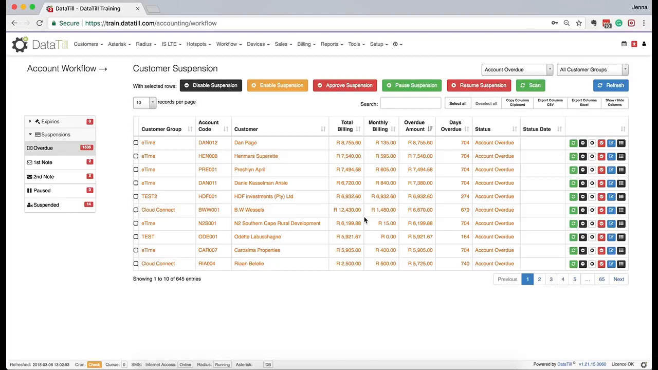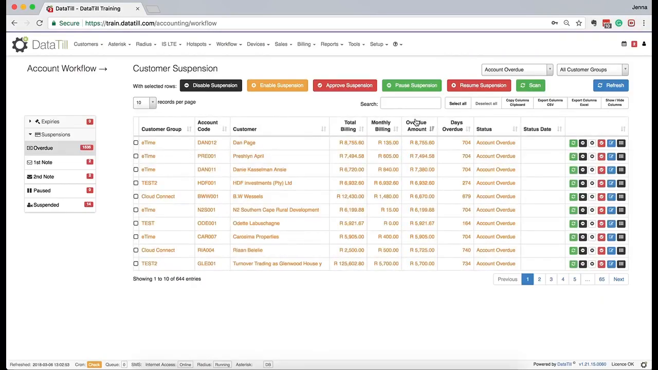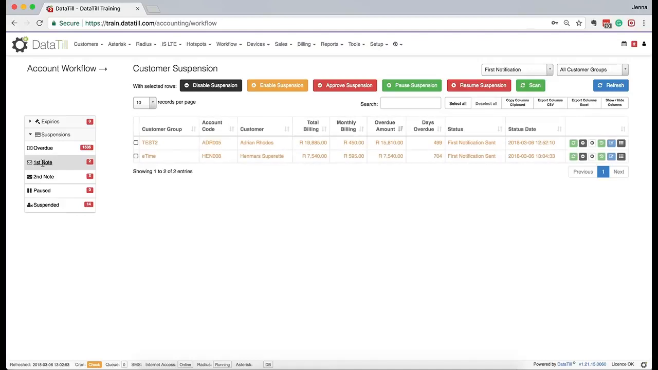Let's approve the customer for suspension. To do this, click on the red tick mark. Then click on Queue for suspension. The customer has now been queued for suspension and their first notification has been sent. If you would like to reset the customer suspension, click on the Reset button.